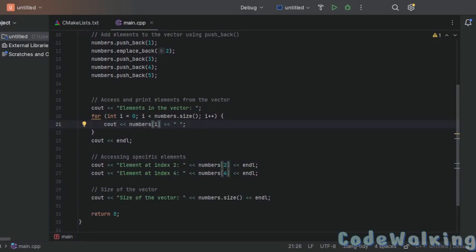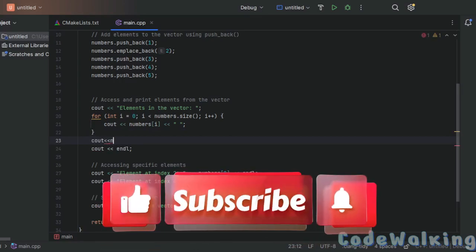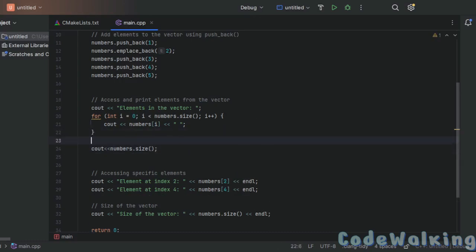So the size and capacity, we saw the size. This is how you check the size. Let's make a cout that shows us numbers dot size, and like this it will display the size. Okay, so let me put it after this. It would look much cleaner.